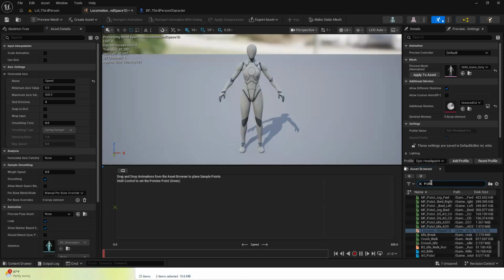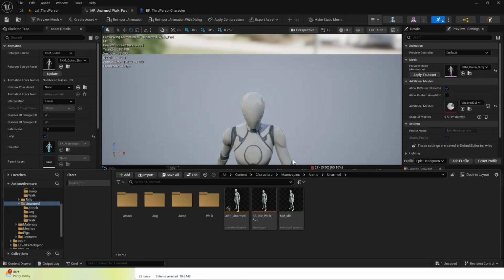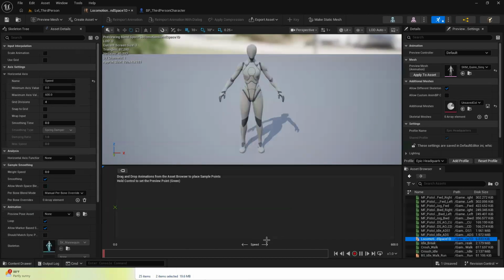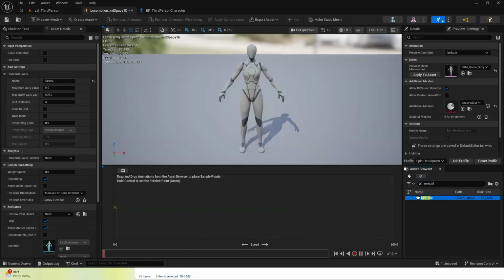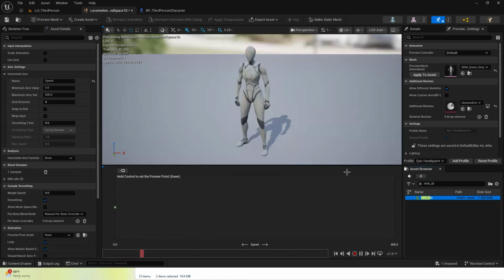So I had to look for the animations that I want to use for the character here. Now I'm using Unreal Engine 5.7.4. Now to find the animations, go to content, go to characters, then mannequins, then anims, then unarmed. For the idle, select idle. Select this, put this here.